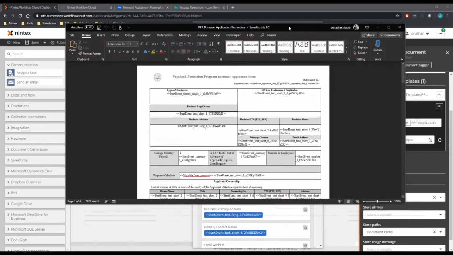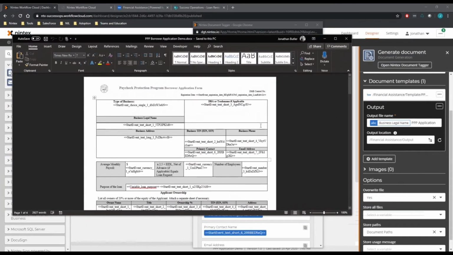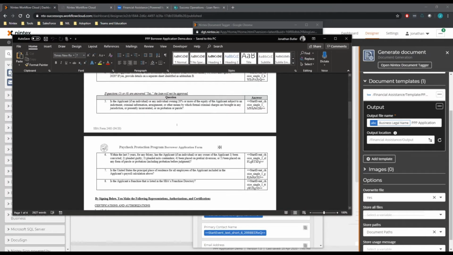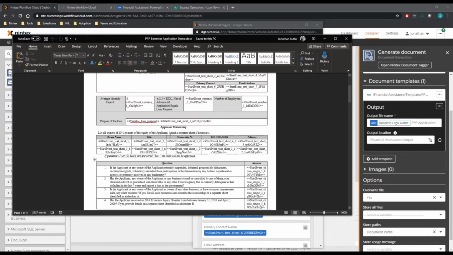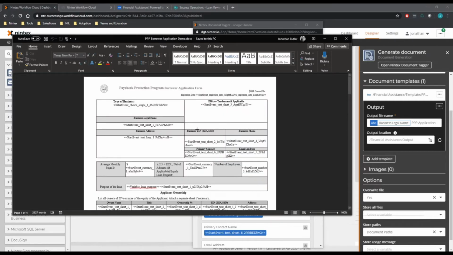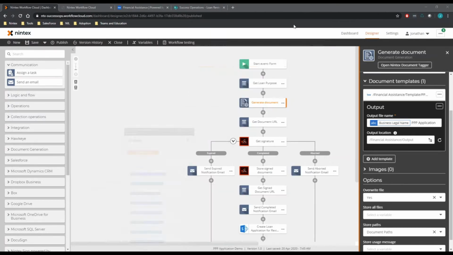So I'm just going to drag up my demo form here. So this is what the actual form looks like when it's configured. And so you can see I've got these tags already embedded into my tables where I want this data to show up in the final PDF. So we'll go ahead and drop those away.